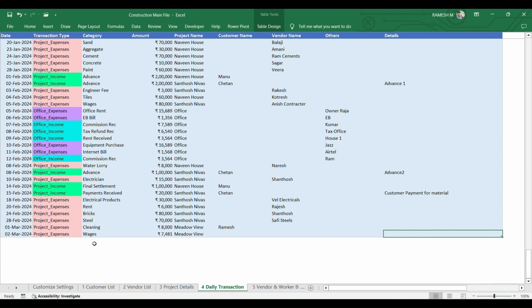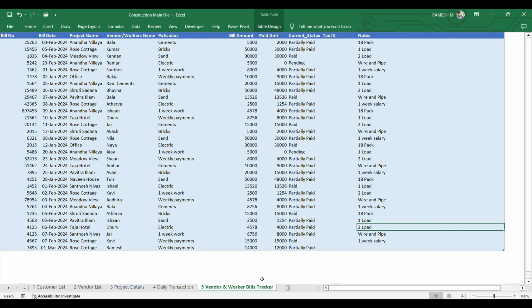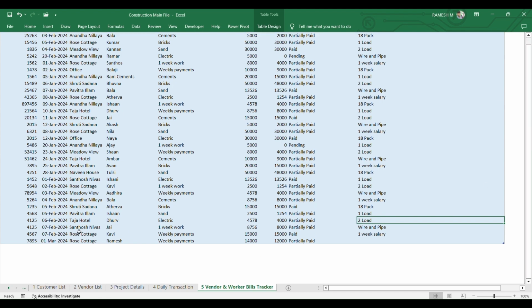So the daily transaction, this one is enough. Completely you will update whatever daily transaction is happening in your project and your office. Now the one you can see is related to bills or labor or workers, total amount and pending amount, how much you have paid, everything we can track here. I already showed the example.